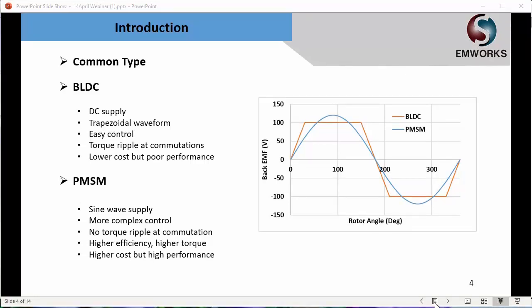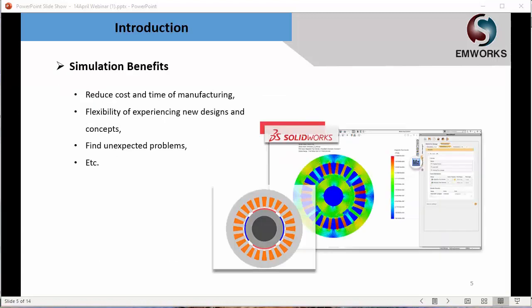The PMSM motor, on the other hand, is characterized by a sine wave supply and more complex control. This ensures, however, no torque ripple at commutation, and thus high efficiency and torque. In conclusion, the PMSM motors offer high performance, but they are also costly.